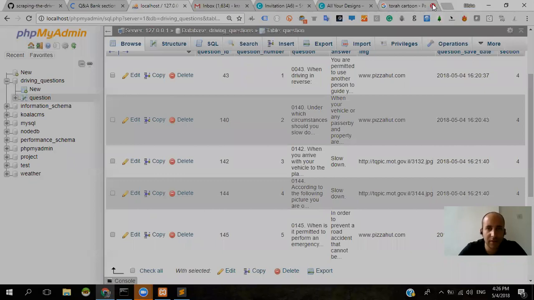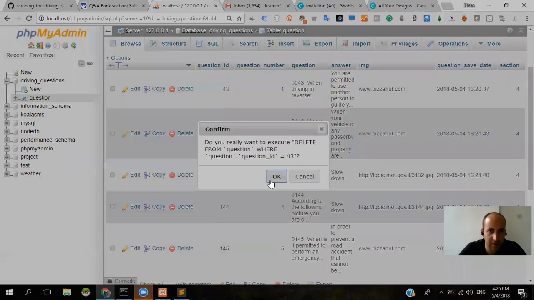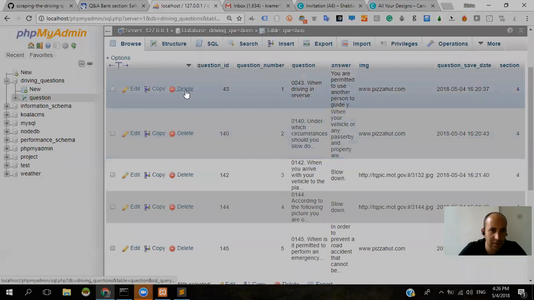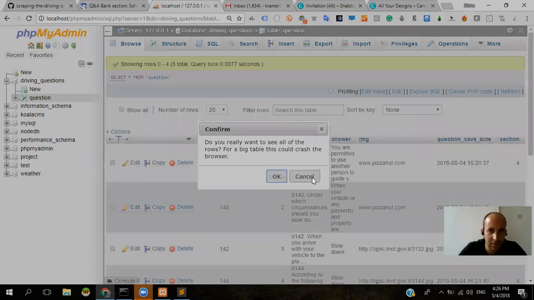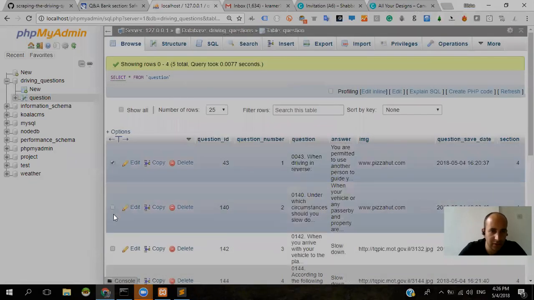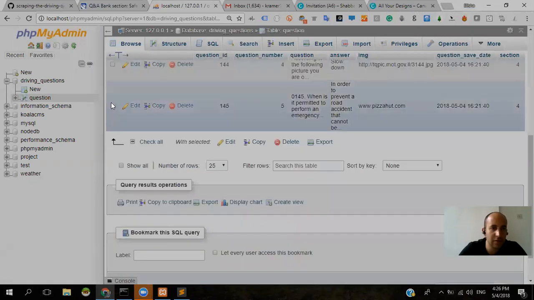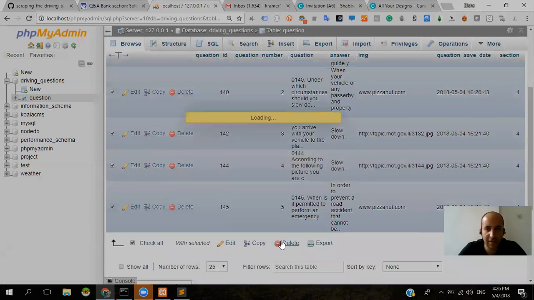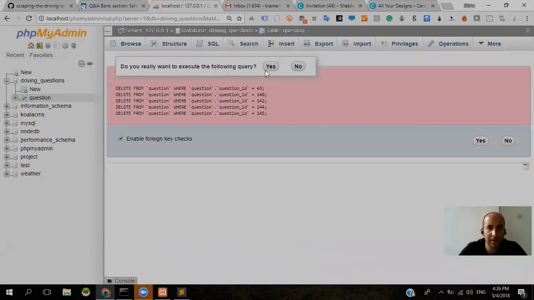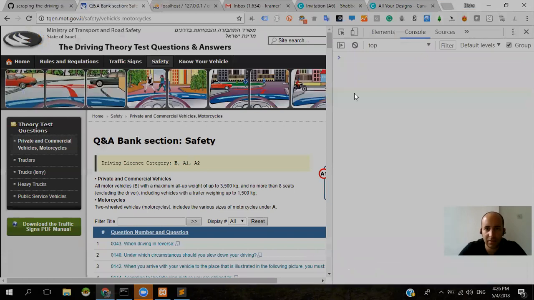Okay, I want to delete. Cancel. Unselect all. Show all. Okay, 1, 2, 3, and 4, and 5, and delete it. Do you really want to delete them? Yes, I do. And now we go again.